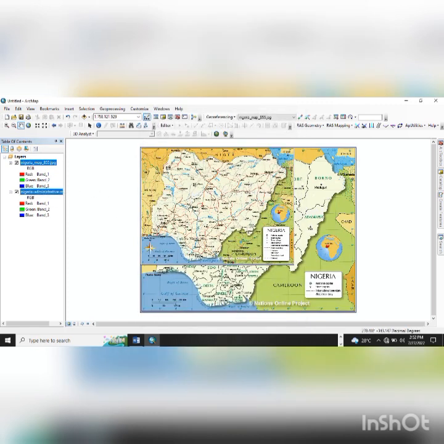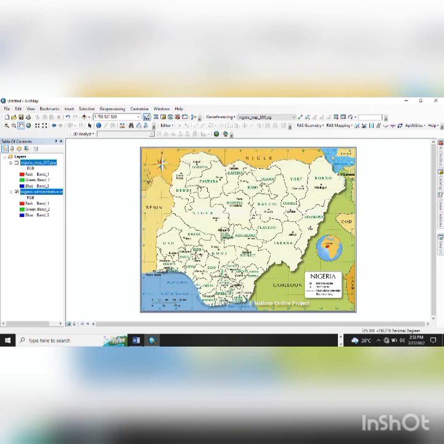So these are the two maps, but for now let us just make use of one of the maps. I think this one will be better for digitizing the state because it is big. So you can drag this map manually down so that this one goes up. Now the next thing we'll be doing is to georeference our map.